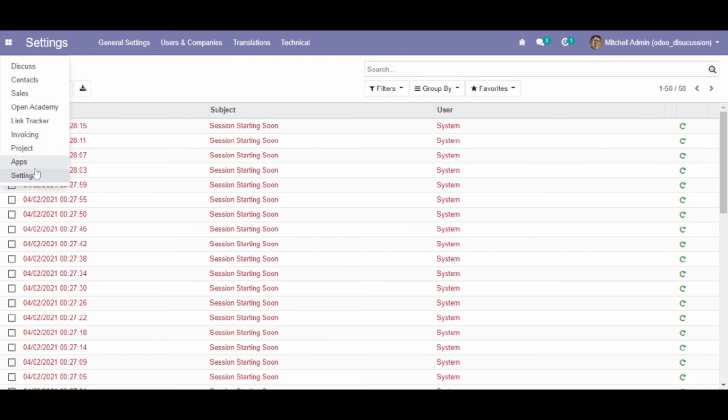So this is it, how you can add automated actions and perform some actions automatically on the basis of the duration that you set on the automated actions.